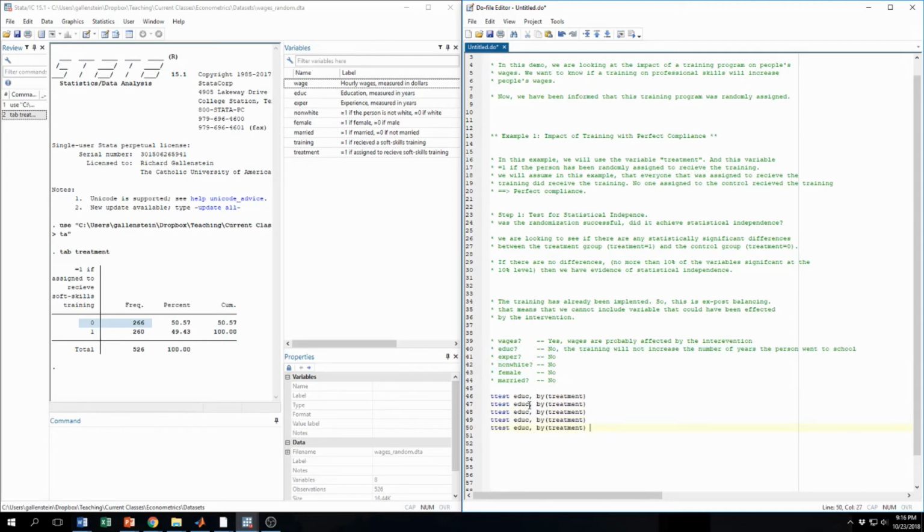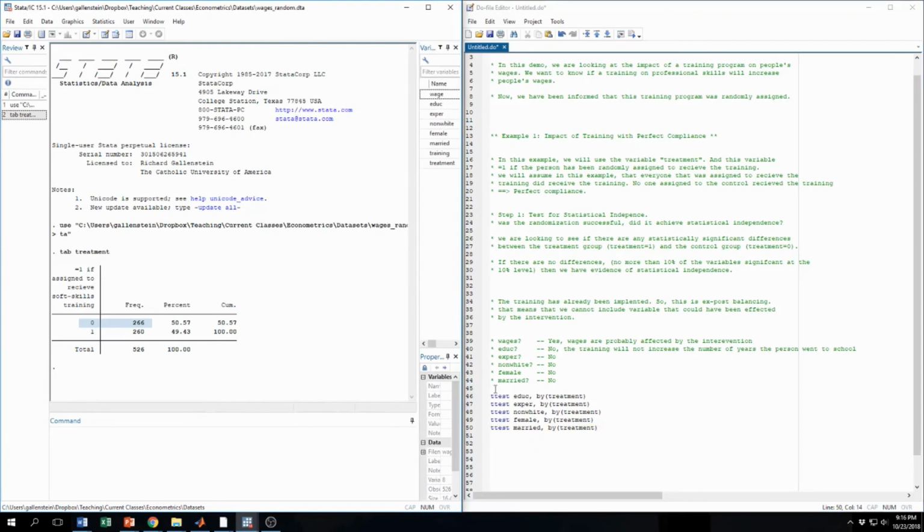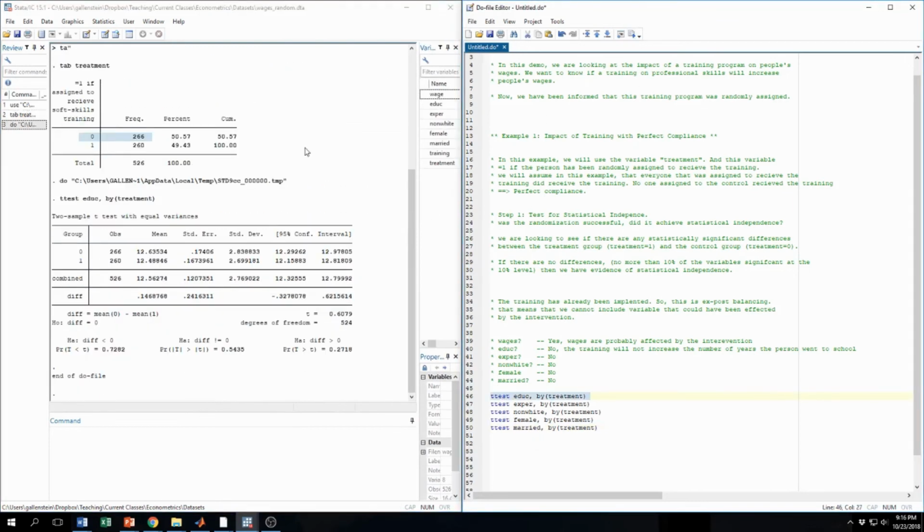All right, education, experience, non-white, female, and married. Okay. All right. So now let's run these t-tests and let's take a look at what we see. So ttest education by treatment. So here's our results.